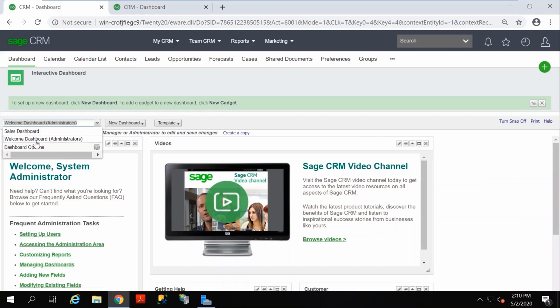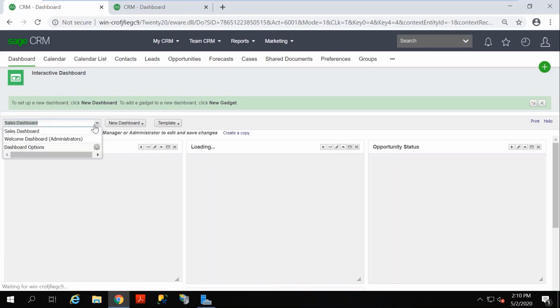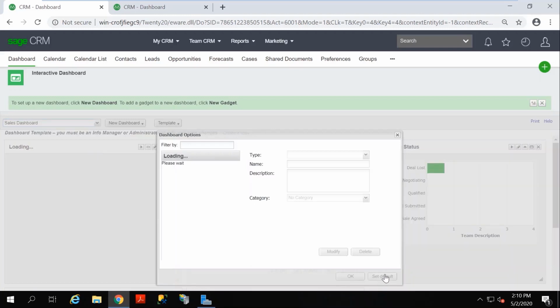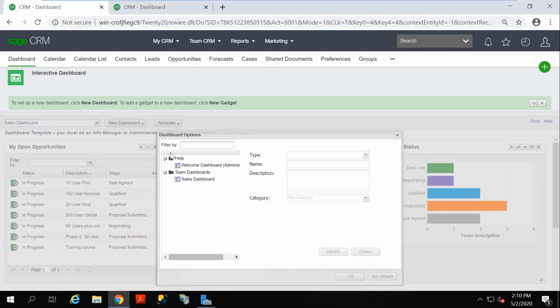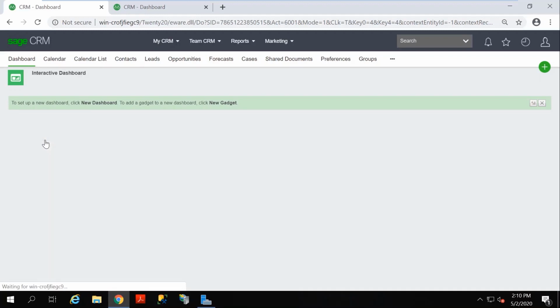Okay, setting a default for a dashboard. You basically select the dashboard and then go to your dashboard options and select the set as default option. So select it over here and then select the set default option. Okay, I'm going to close that now. And I'm going to go and discuss the welcome dashboard with you.